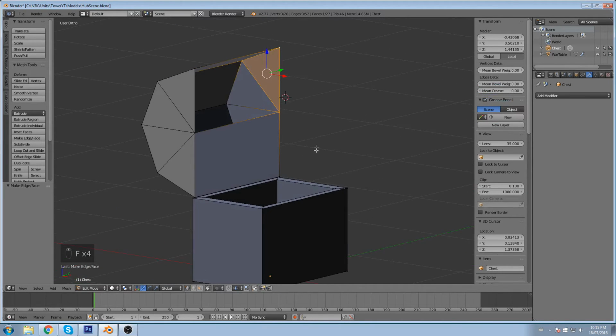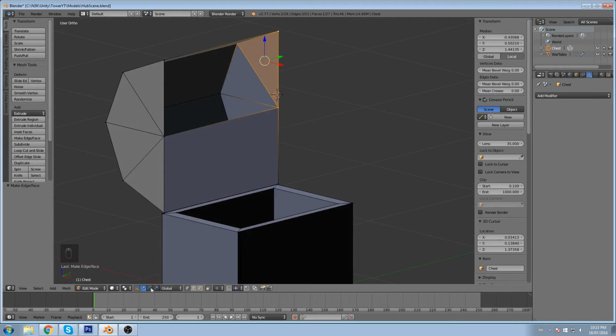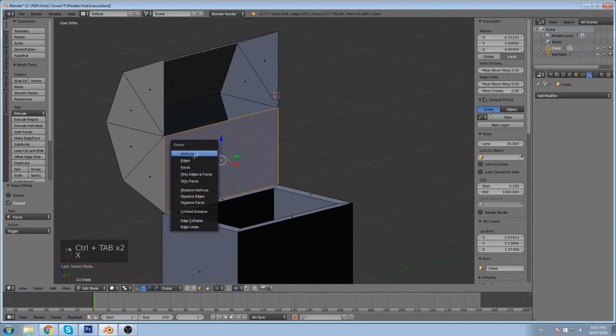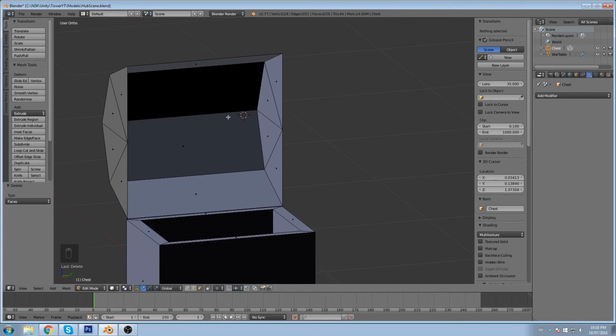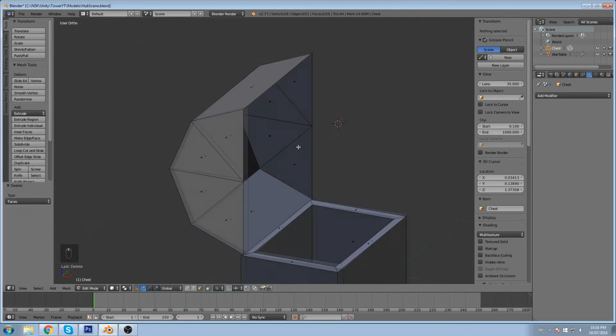Alright. Now that we've used this face, we're going to be removing it, and try to create some hollow in that. Try to create some actual inside of that panel.